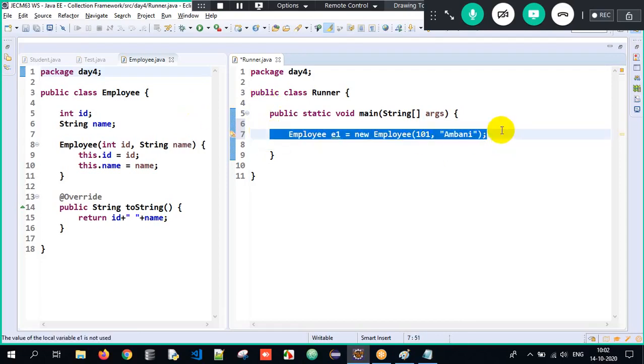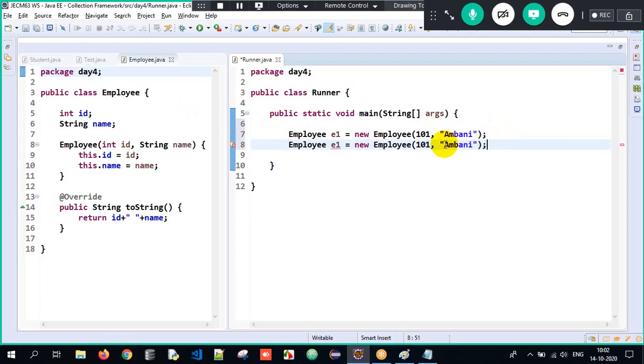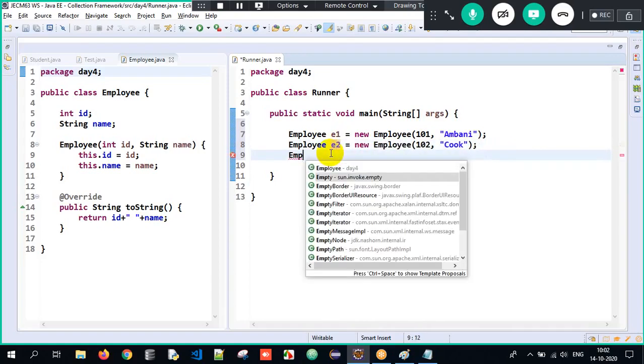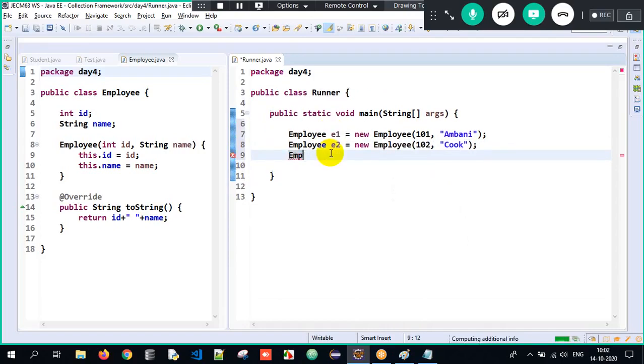Then here I'll write 102, and the name over here I'll write as Tim Cook. Done. And I'll have another employee. Oh, the object name should be different. So I'll have one more object, Employee e3 equals new Employee, ID is 103, and we can give it as Sundar Pichai. Great.